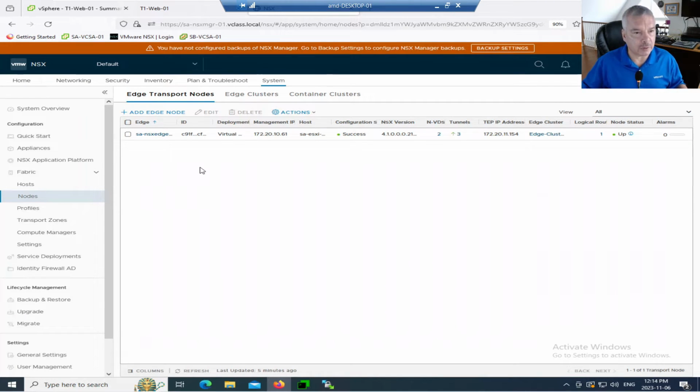So let's go into nodes here. And here's my edge node. Sorry, I got distracted there for a second. There's my edge node, and you'll notice I've got 3 tunnels, because it's got a tunnel to host 1, 2, and 3. That's why there are 3 tunnels.